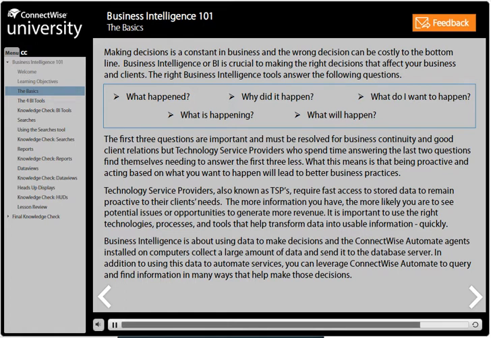Business intelligence is about using data to make decisions, and ConnectWise Automate agents installed on computers collect a large amount of data and send it to the database server. In addition to using this data to automate services, you can leverage ConnectWise Automate to query and find information in many ways that help make those decisions.